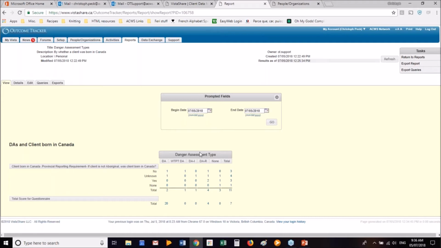Sometimes we just need that number. In those cases, we can just use a query, get that number and move on. But sometimes we want a little bit more in-depth analysis. For instance, maybe we want to know the percentage of people who completed one form of DA as compared to another. In that case, we would want a report.